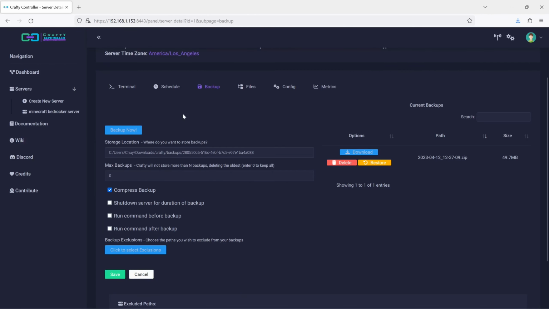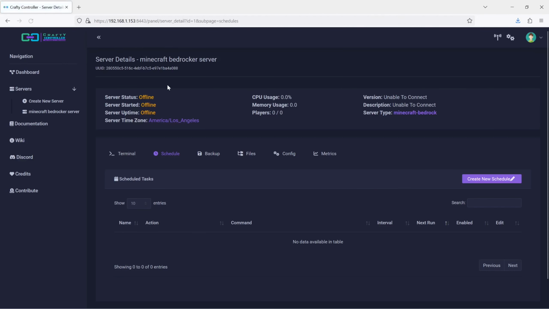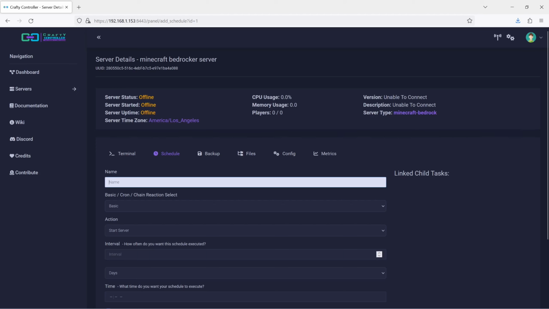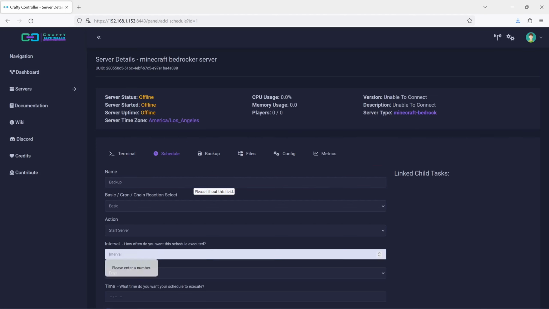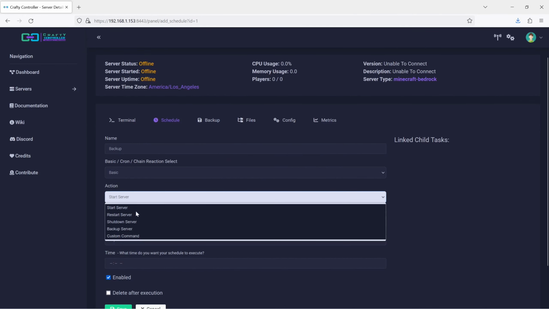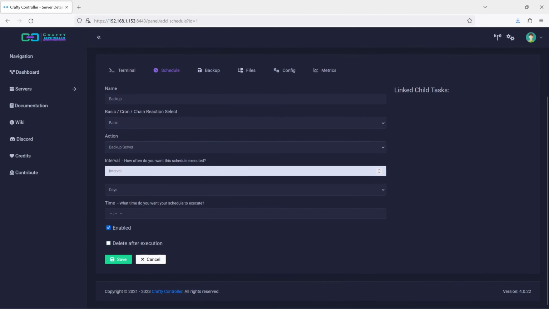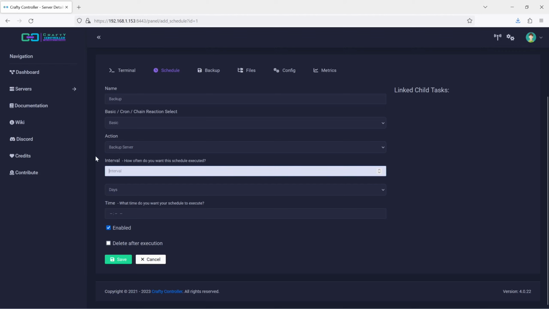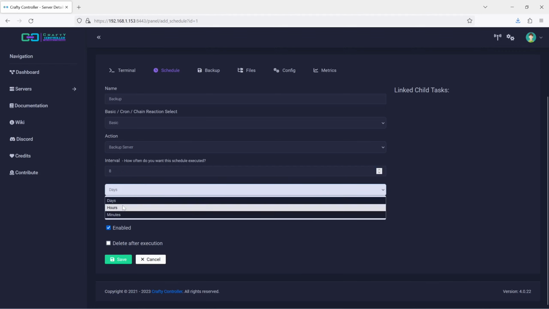You can also automate the backups in Crafty Control for your specific server. So you head over to schedule. You create a new schedule. You call it whatever you want to call it. So for name, I'm going to type in backup. Start server, and then in action, you're going to want to click on backup server. Then how often you want to do it. So the interval, I'm going to set it to 8 hours. So 8 and then hours.